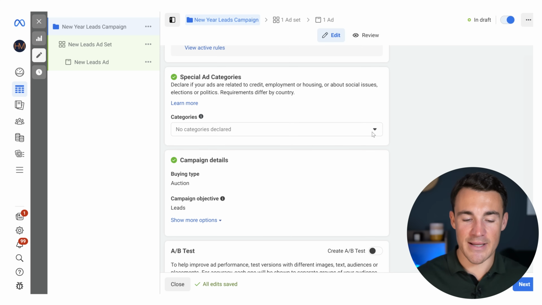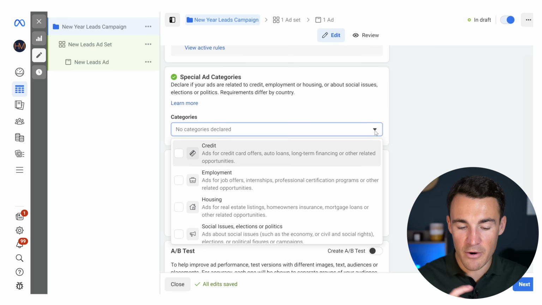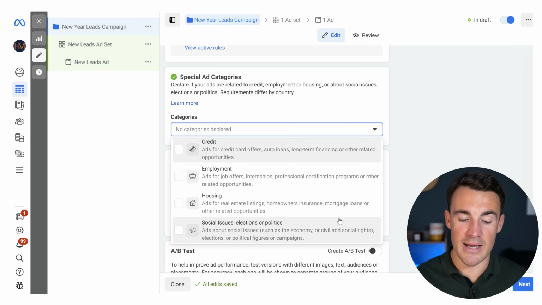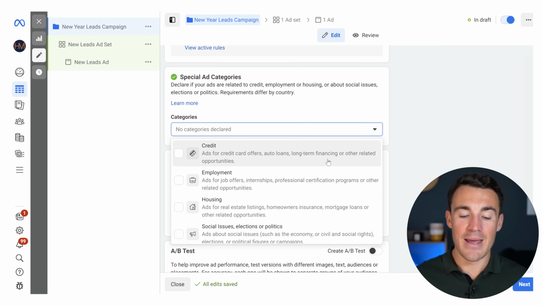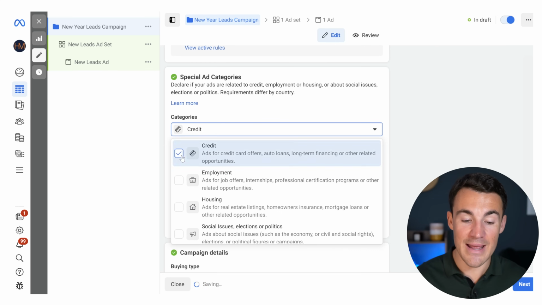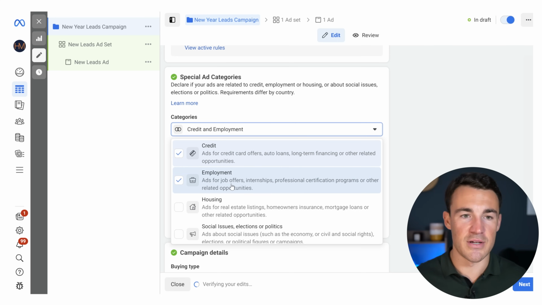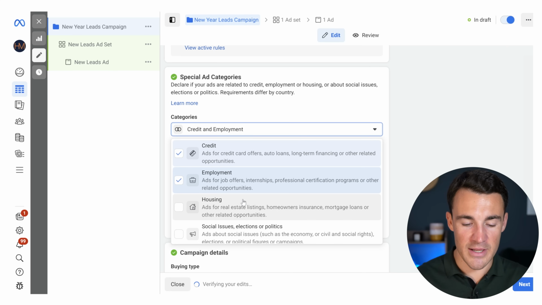Then we get into special ad categories. So I'm going to select this little drop down here, and we can see that there are 4 different special ad categories. We've got credit, employment, housing, social issues, elections, or politics. Now, if what you're offering is related to any one of these, you have to select and declare that it is by ticking a box, okay? You can see there's a good description on each one, so it should be fairly obvious. Credit: are you advertising anything to do with credit cards, auto loans, financing options, etc.? Employment: are you advertising a job offer? And you can go down the list.